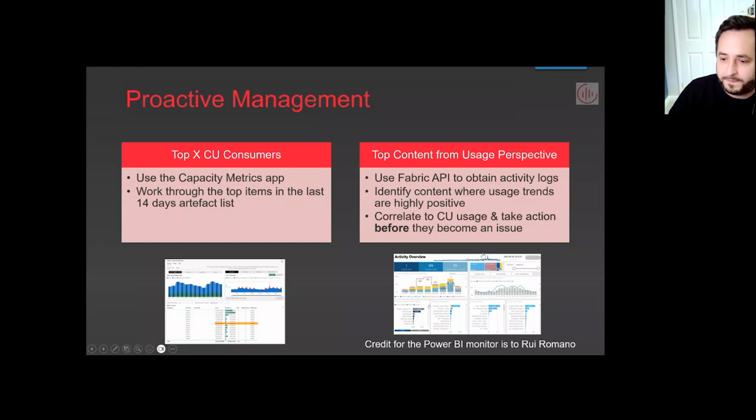So this Power BI Monitor app, if you search for Rui Romano Power BI Monitor GitHub, you'll find a fully pre-built solution that you can just use in your organization to monitor activity and catalog data. It's a little old now and Rui doesn't really maintain it anymore, but it's a really good place to start if you've never done any activity log and catalog work before.